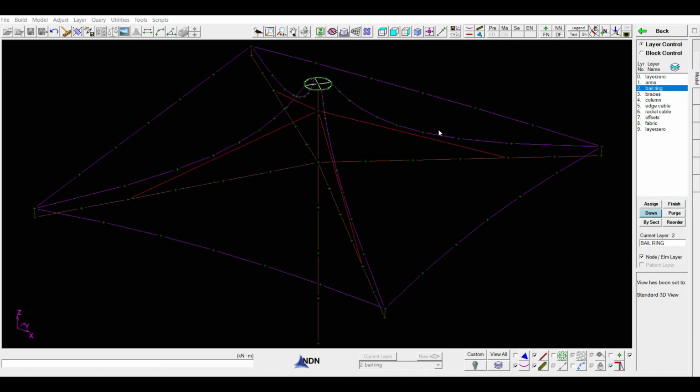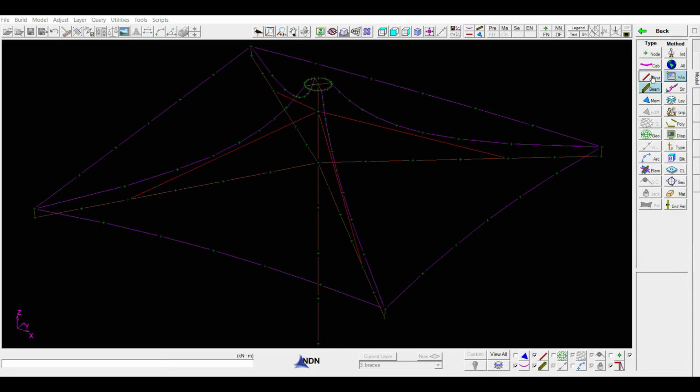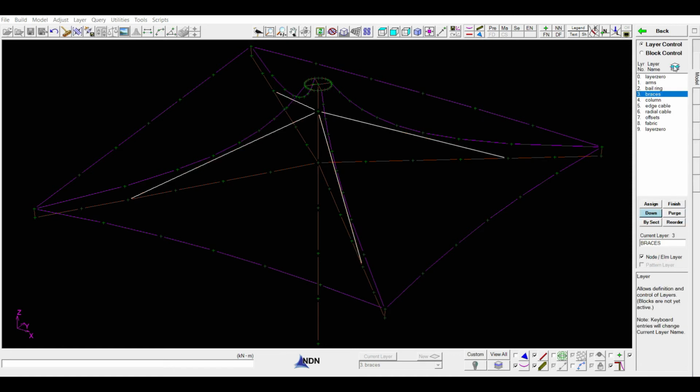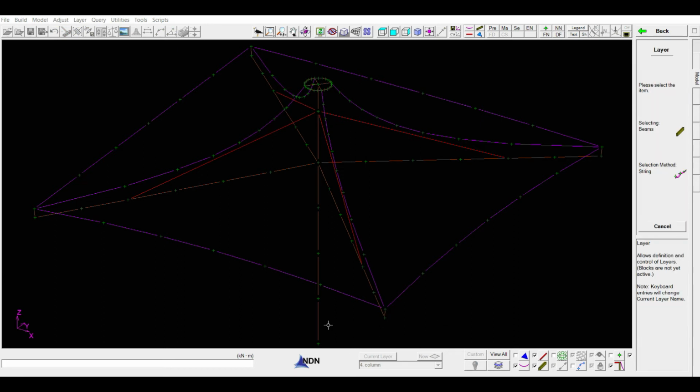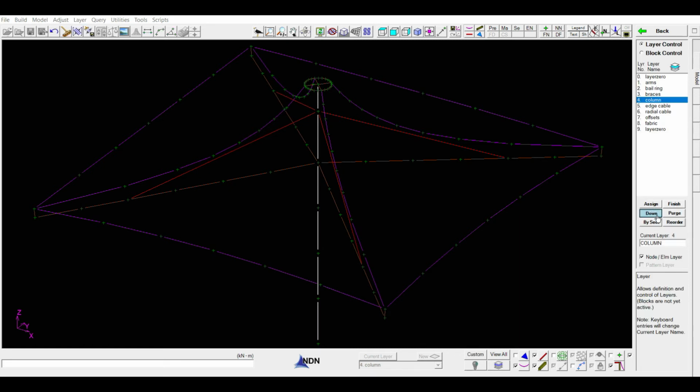Let's go ahead and put us back in an ISO view. Zoom extent. Go down. My braces. Those are my struts. We'll go assign struts all. Down. My column. That's my central post. We'll go assign beam by string. Grab this again. There. Okay, right click. That's assigned. Let's go down.